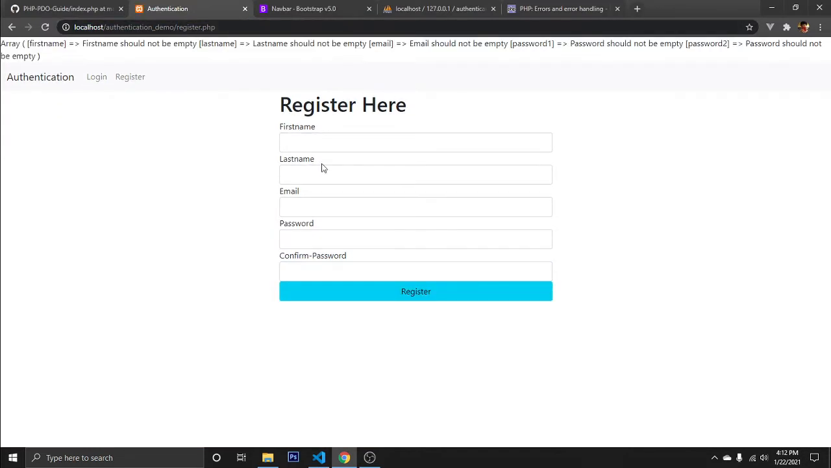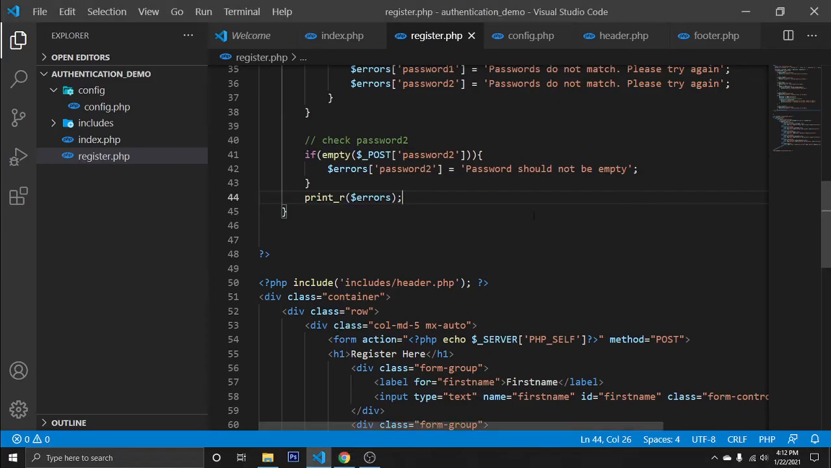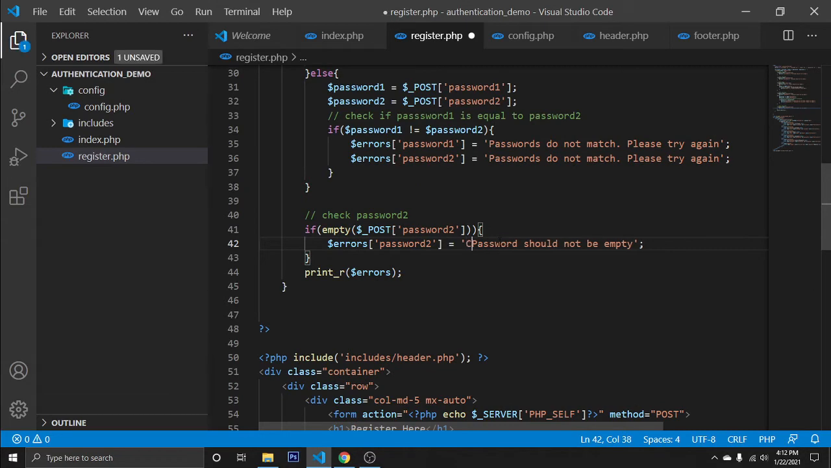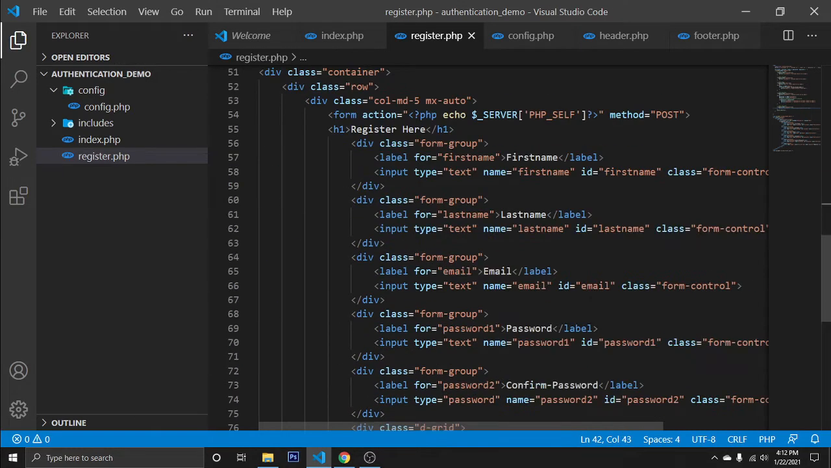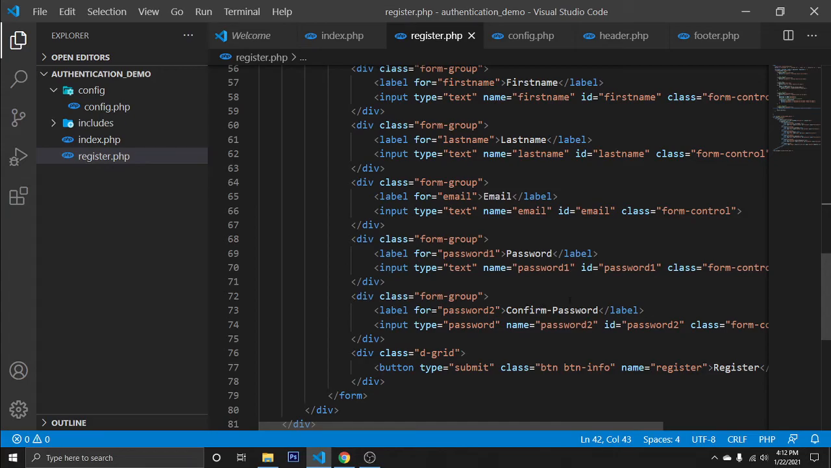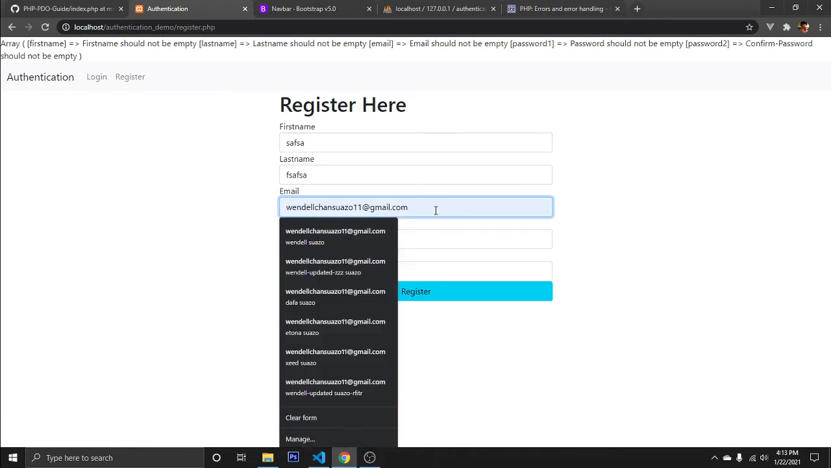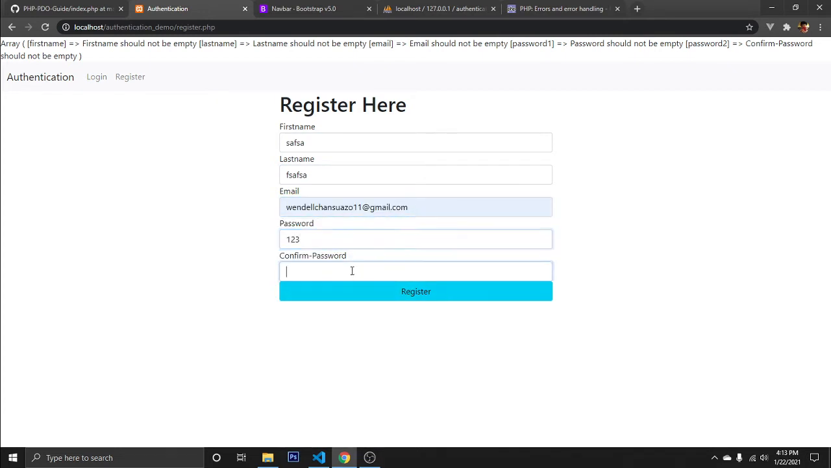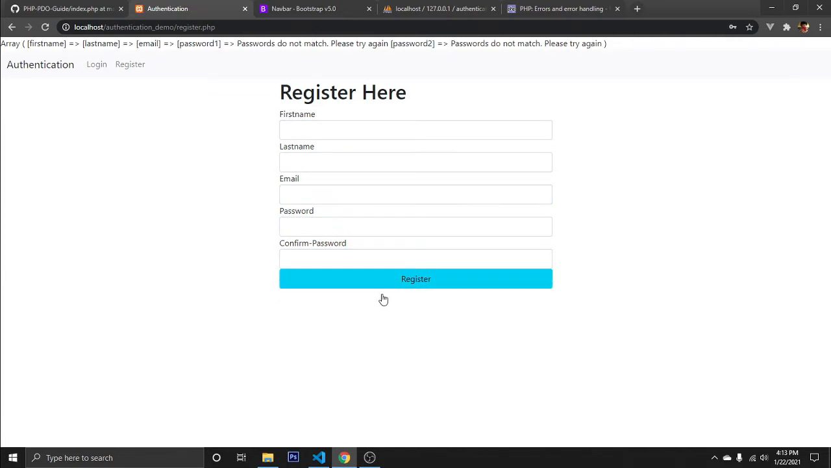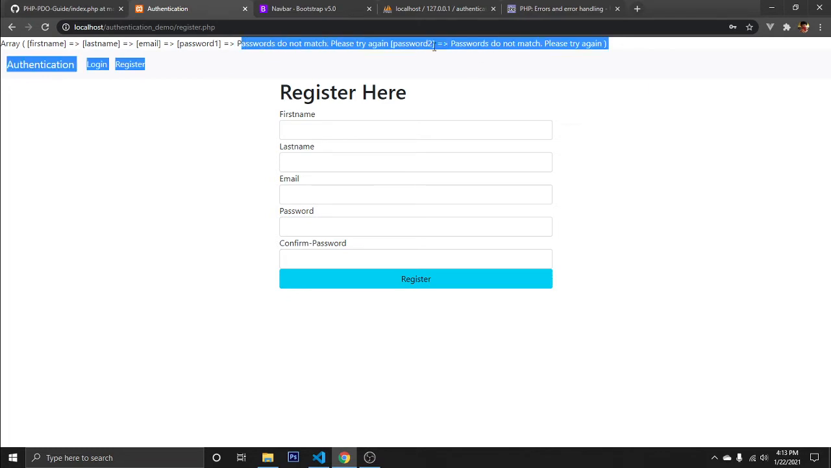Let's check if they are empty. They are working. Oh, let's rename this to confirm password should not be empty. And then wait. Yep. Now it's working fine. Confirm password should not be empty. If we provide something, let's say valid email, say 1231234. Passwords do not match. Yep. Please try again.